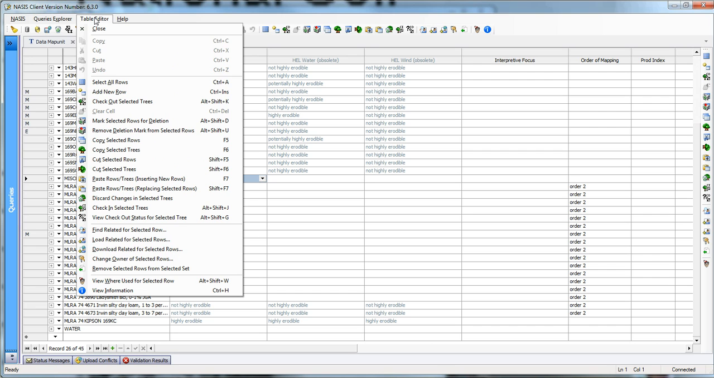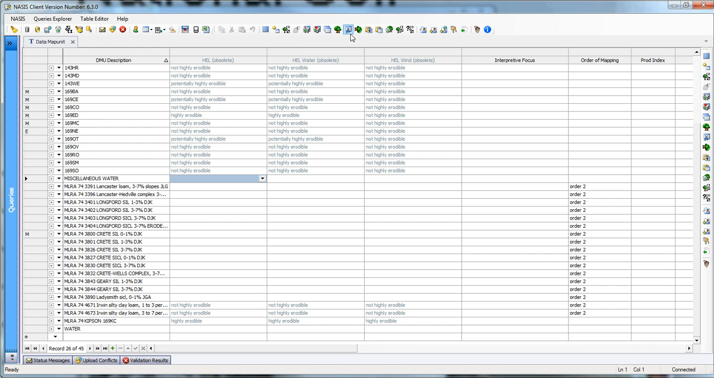The first one I want to show you is the copy, cut, and paste tools. And so you see that on the table editor menu, we have the ability to copy selected rows, copy trees, cut selected rows, cut trees, paste the rows and the trees, and we have the ability to insert new rows or replace these rows. Now you see that the icons and the hotkeys are available to you. And we also have those same icons here on the menus. Here on the toolbars.